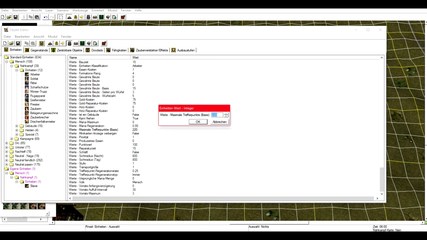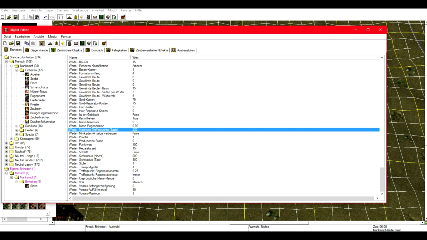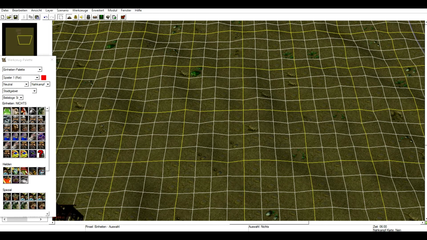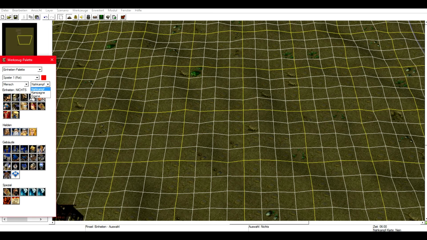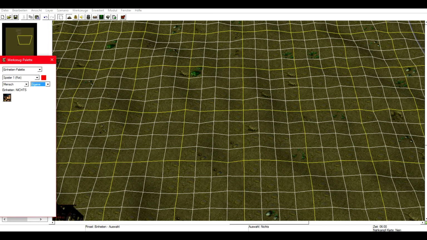Here's the life points, and then if you want to set your self-made unit, you go to the according race and pick own units, and then you can set your slaves everywhere.